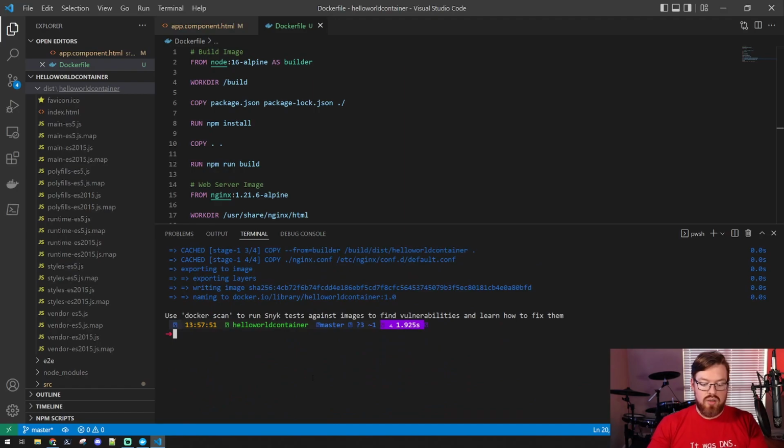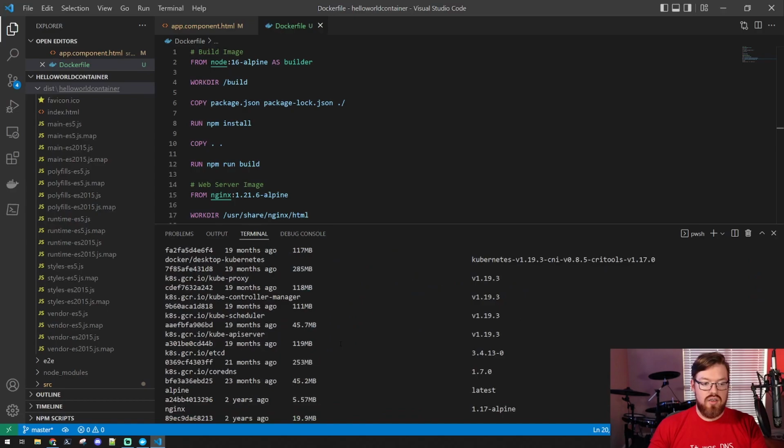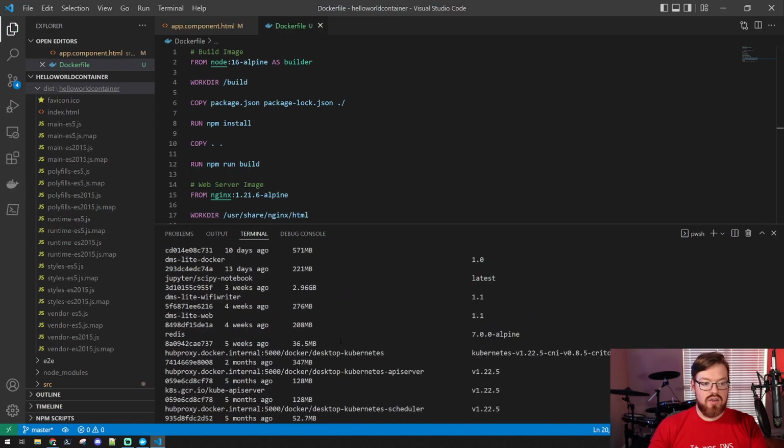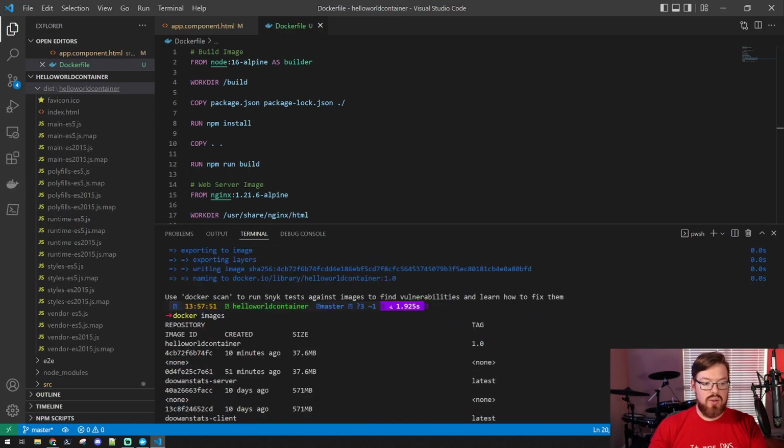We can see what my image looks like as far as size and when it was created by using docker images as the command. And at the top here, you can see that we have our Hello World container, version 1.0. It was created 10 minutes ago, and its size is just 37 megabytes. That is very, very small, and that includes the Nginx web server contents as well.